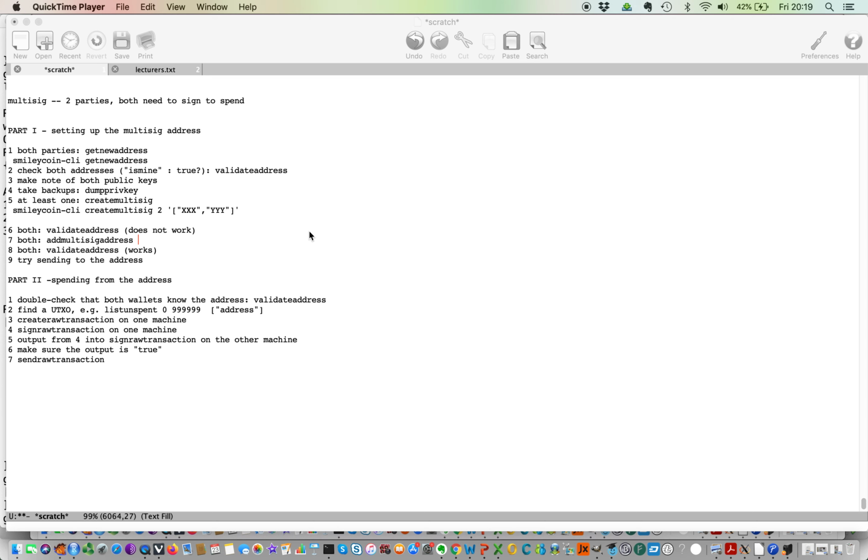Welcome back. We're now going to do part 2, where we spend from a multisig address. And remember, a multisig or multi-signature address is an address in a wallet where you typically need several individuals to sign any spending transaction from that particular address. So we come back, and it may be a year since we last spent from them, so we really want to start by validating the address. Now let's assume that we've done that.